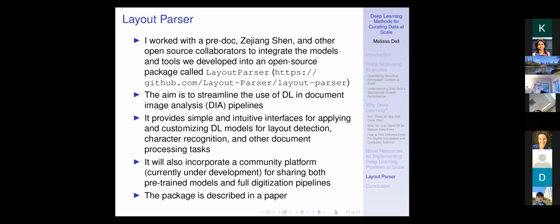It provides an intuitive interface for applying and customizing deep learning models for layout detection, character recognition, and other document processing tasks. We'll also eventually incorporate a community platform that's currently under development for sharing pre-trained models as well as full digitization pipelines. And there's a paper where we describe the package, also called LayoutParser, that you can find on my website.